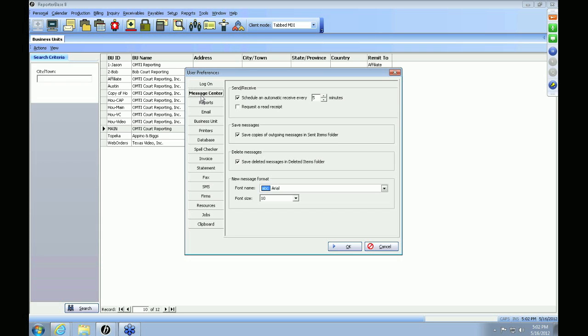The next tab is your Message Center. At the top is basically specifying how often you want to send and receive messages through the Message Center. You can select the period of time right here, and it will receive messages every so many minutes that you have specified in here. If you want to request a read receipt, check this box and it will send you a receipt once the client has received it.